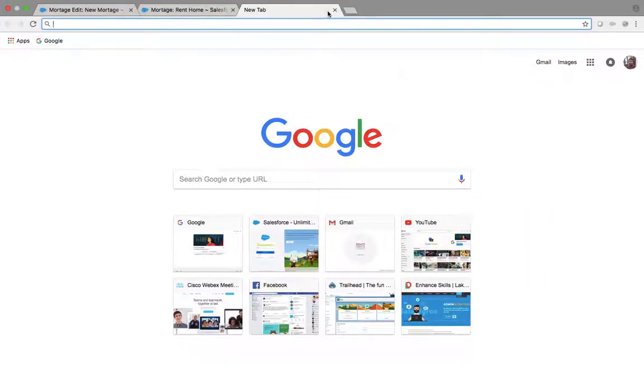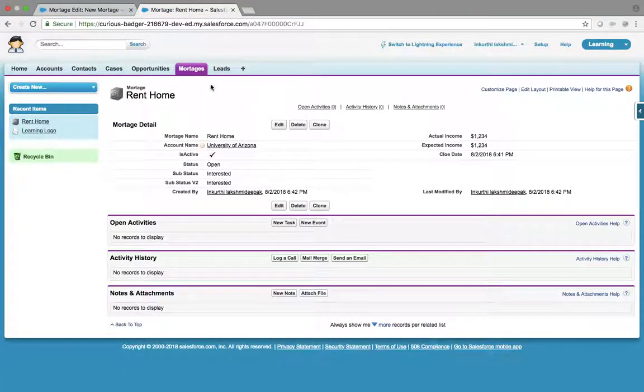So we can also create multiple page layouts for the same object, and they can be accessible by record types. Okay, so let me create a record type for this object.